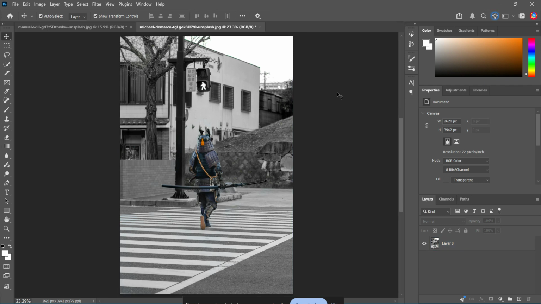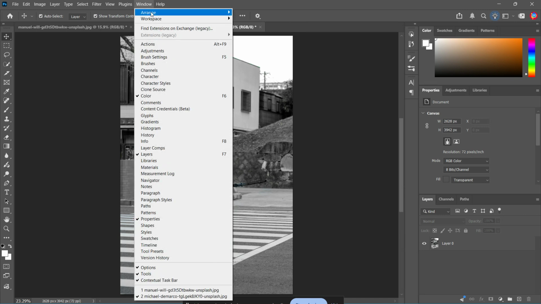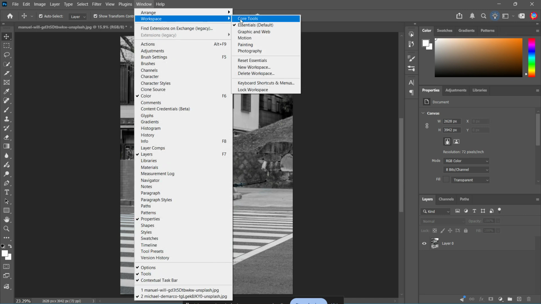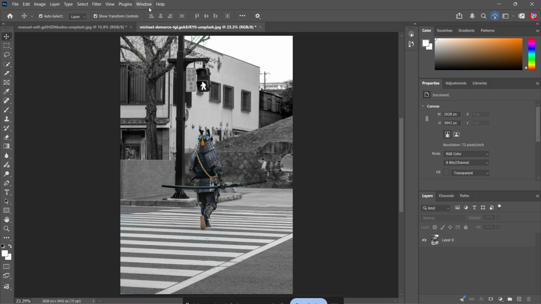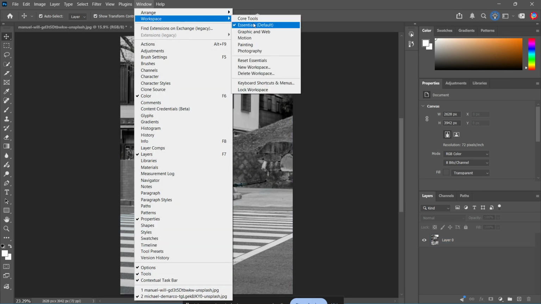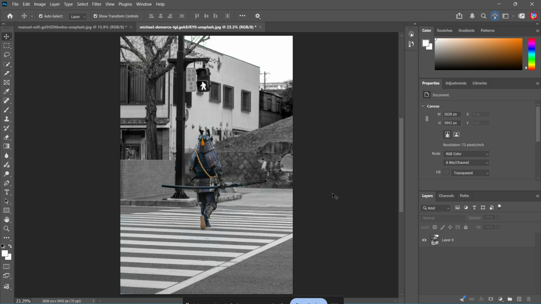If that didn't solve the problem, or if you're also missing panels like Layers, Color, or Properties, then your workspace layout may have changed. To fix that, go back to the top menu and click Window again, then hover over Workspace. From there, choose Reset Essentials, or select the workspace you normally use, such as Photography or Graphic and Web, and then reset it. This forces Photoshop to return the panels and toolbar to their default positions. It's a great option if the workspace got moved around or hidden accidentally.